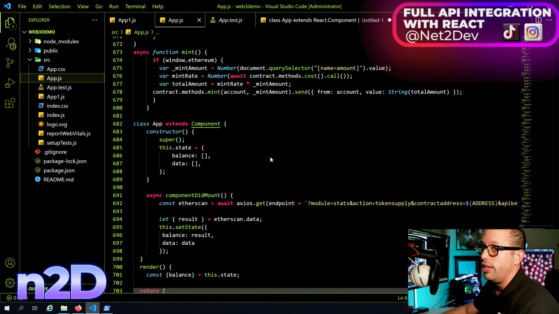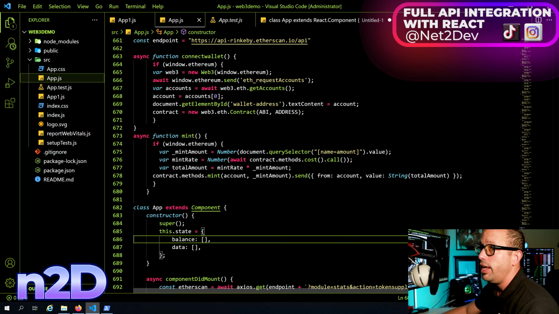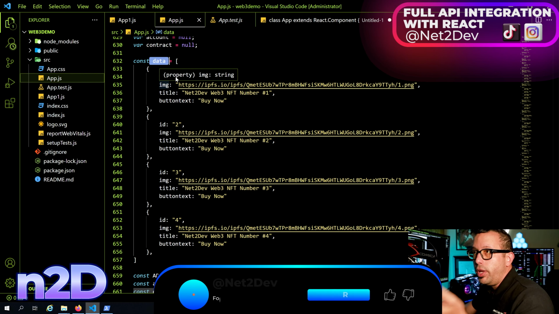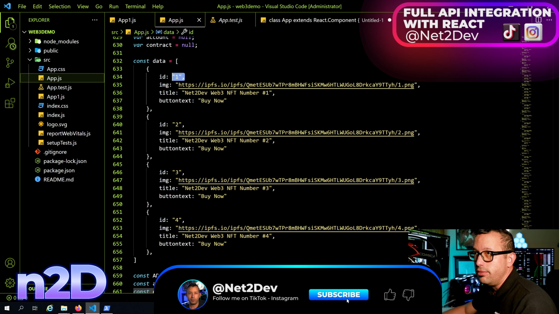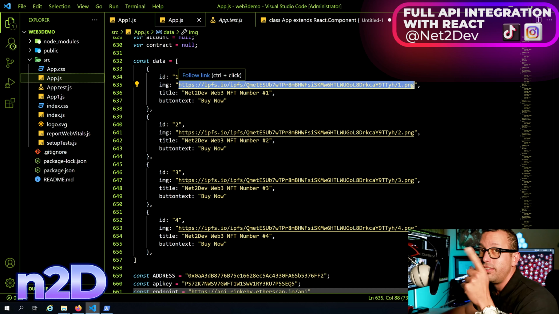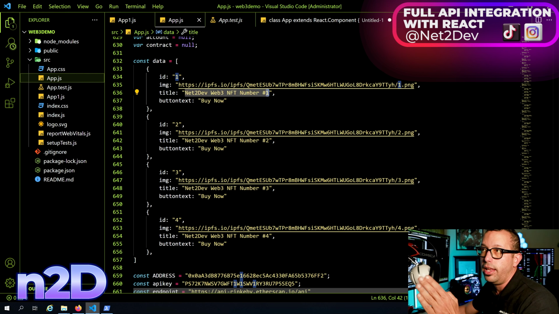So let's refresh real quick what we did in the last video. In the last video, we ended up creating a static data constant. We included the ID for each token. We included the image path, which is the path in IPFS where all of our picture files for all the NFTs are stored. The title and the ID.